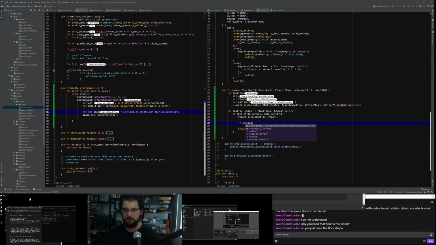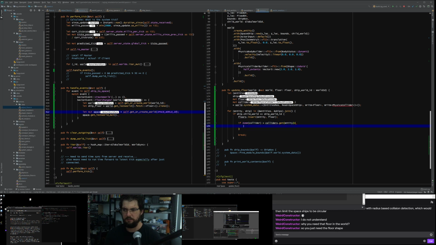If some collider equals colliders.get, and we specify the entity, then we're going to update the collider shape. I think it's get mute I need here. Get mute. And I need to say this is mute. I can say collider.shape equals floor dot build collider, like that.